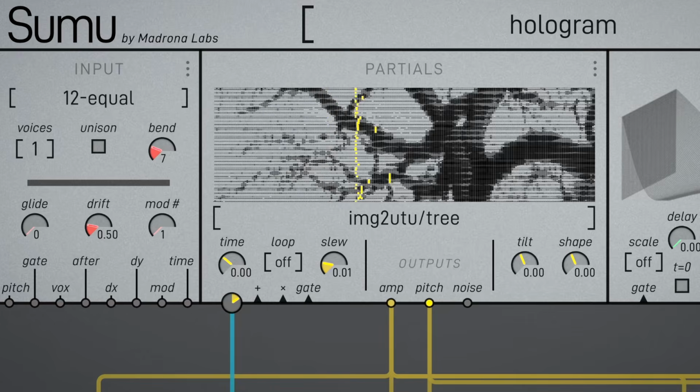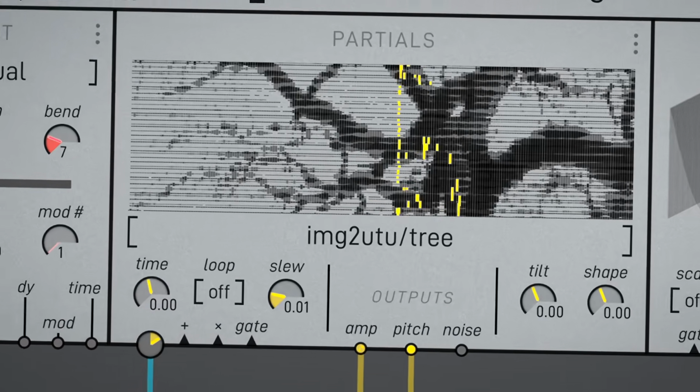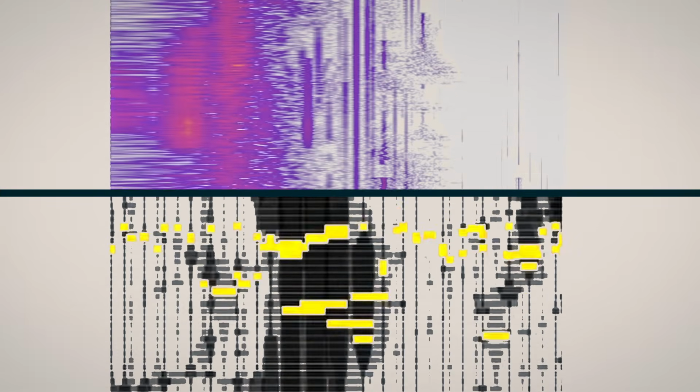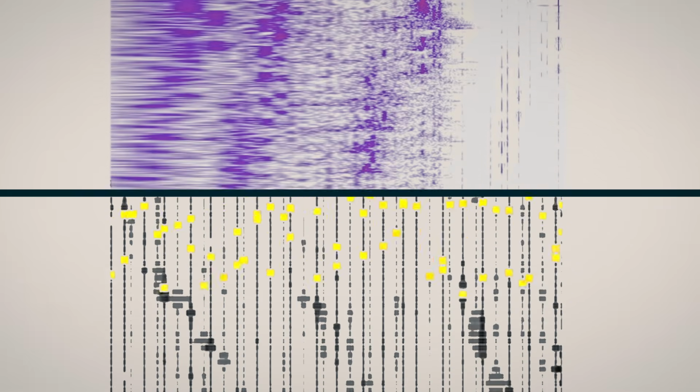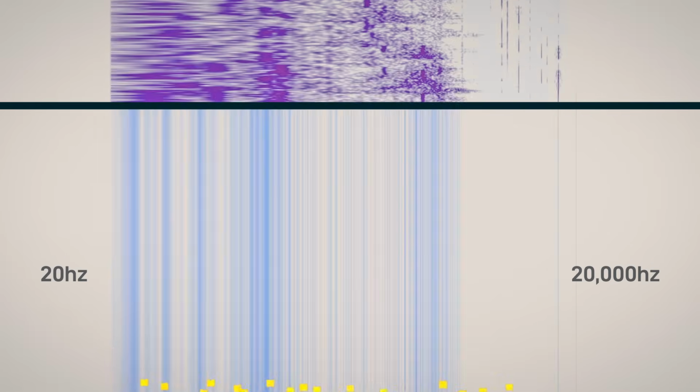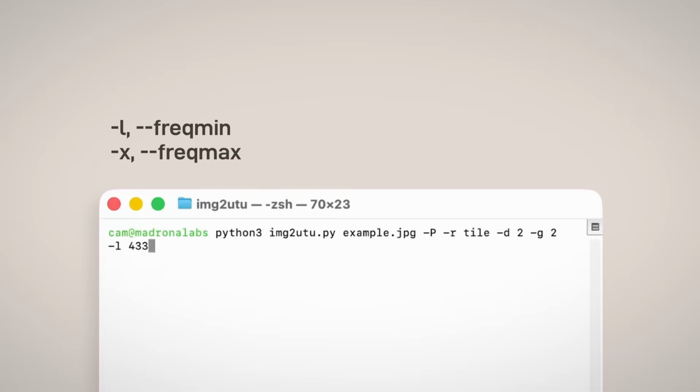Now let's move on to what we can do to change how the image sounds. Since the vertical dimension is frequency, the way this is mapped has the biggest impact on what the results sound like. And as I mentioned before, the vertical resolution is capped at 64, so the script has that many pitches it can select. By default, it calculates 64 logarithmically spaced frequencies between the default range of 20 to 20,000 hertz. These options here let you change that range.